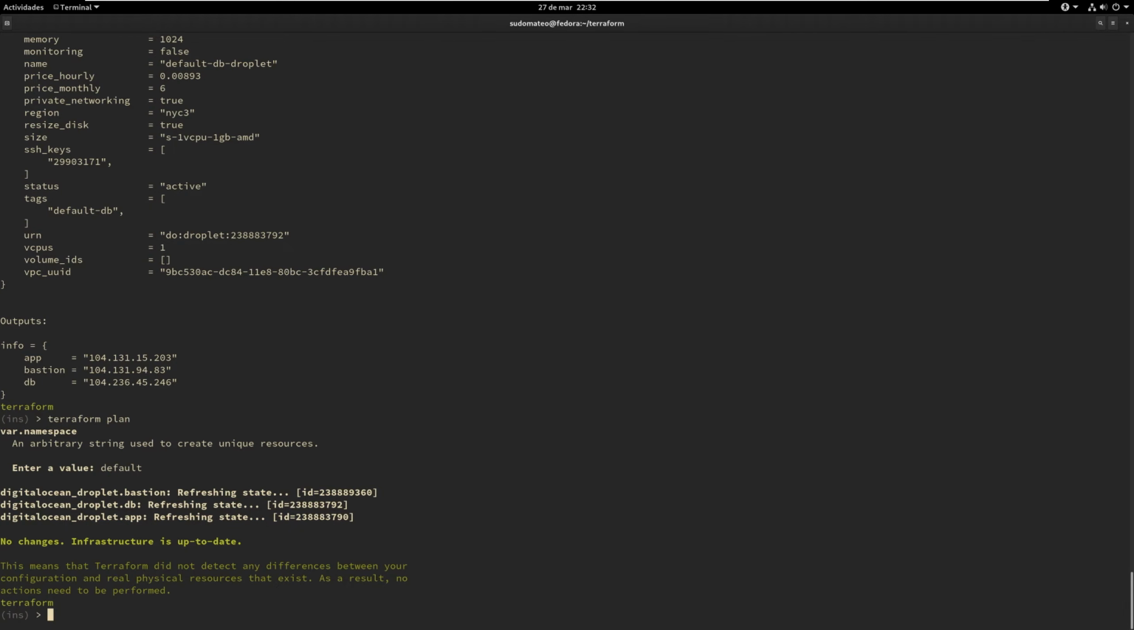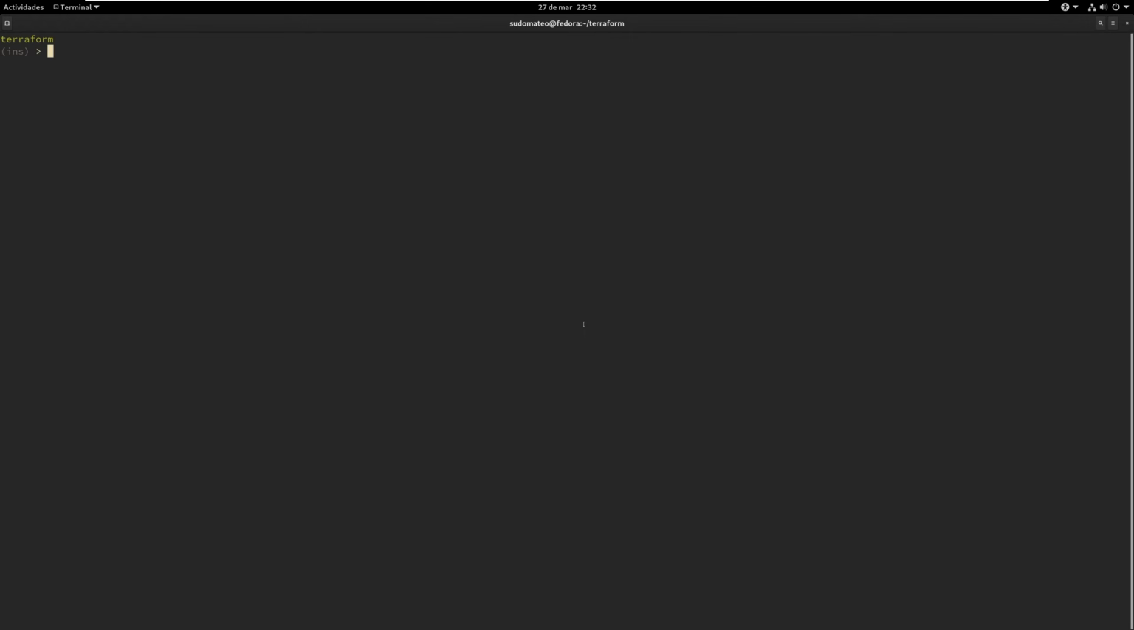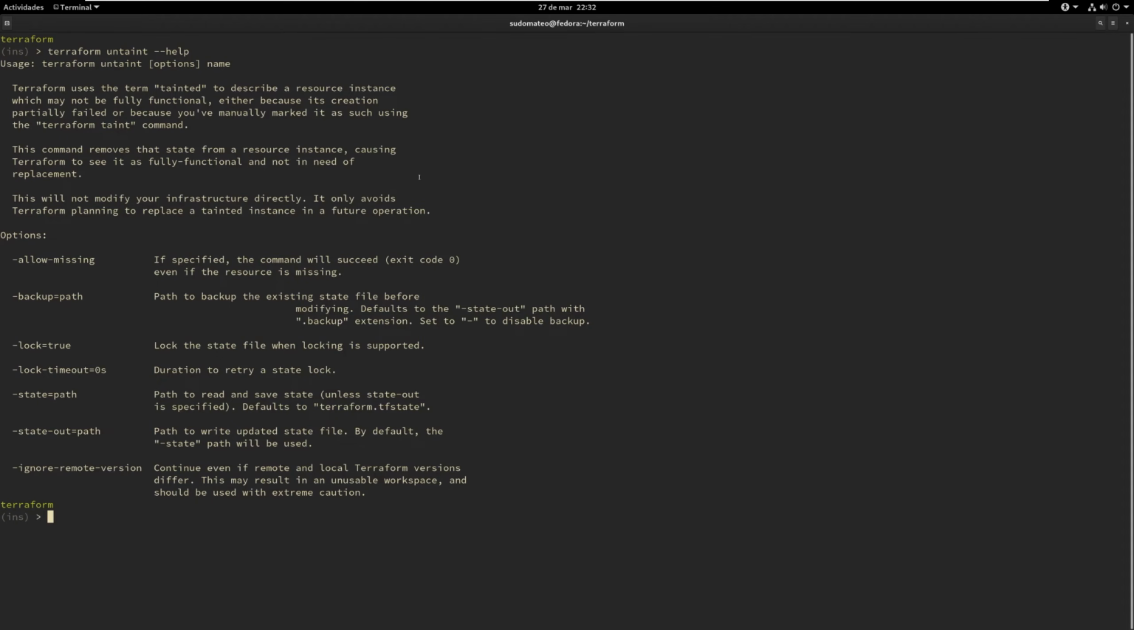So tainted is good for those one-offs like, hey, this just needs to be recycled. It didn't come up right. And that's Terraform taint. Terraform untaint takes a tainted resource and marks it as untainted, right? It marks it as not tainted. So if we run Terraform untaint --help, you'll see that this command removes any resource that was tainted and marks it as untainted.